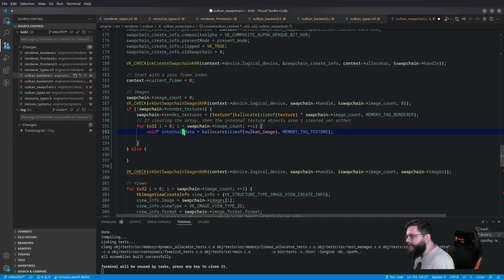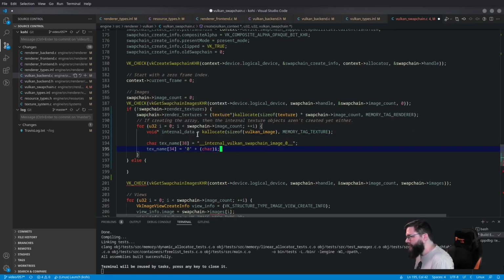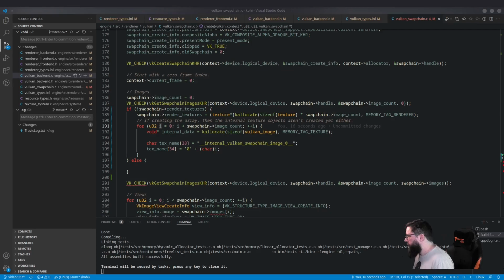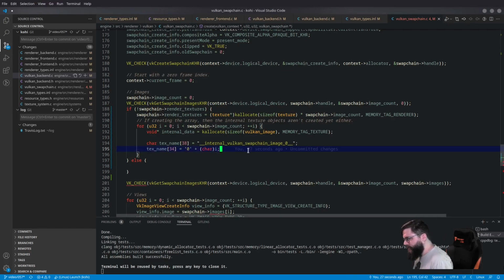So the next thing that we're going to do is we are going to come up with a texture name, because all textures have names. And so we are going to use this sort of default string here, which is called just __internal_vulkan_swap_chain_image. And then we have a 0 that's here, and we're just going to swap out the 0 here with the character version of the I, which will tell us the image index. So it'll be 0, 1, and 2, basically. And that will allow us to go ahead and have a uniquely named texture there.